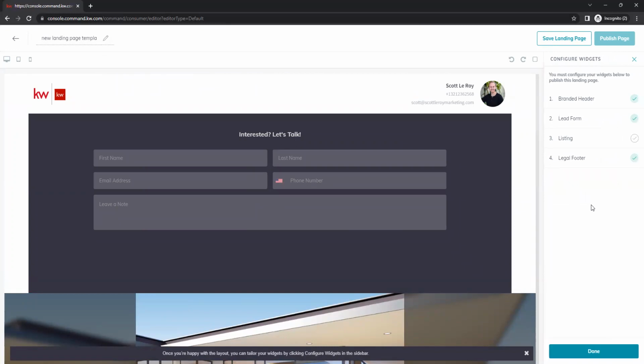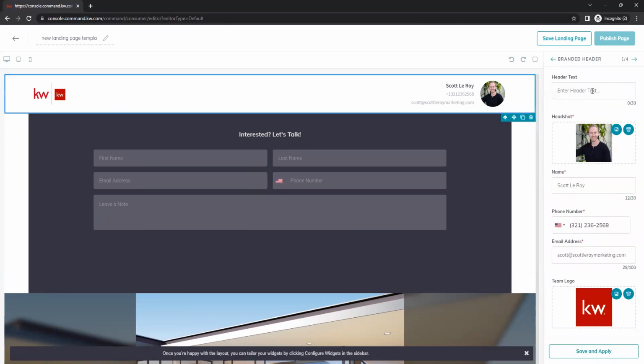Now for this, before we configure the listing widget, we're going to click on branded header. And we're going to add a header text here. And you can use whatever wording, verbiage you want for this. You can customize it however you would like. So we're just going to put in there, welcome to our open house. And we will save and apply. And that's going to add that to the top of our page here.